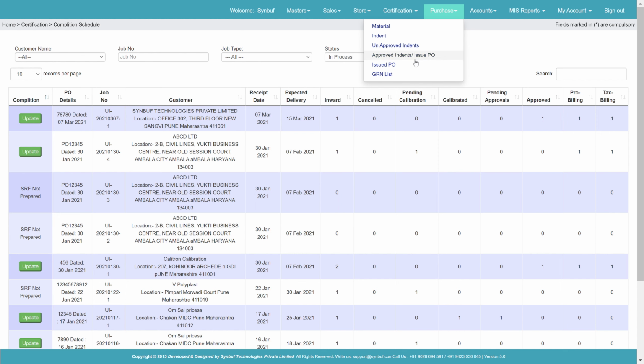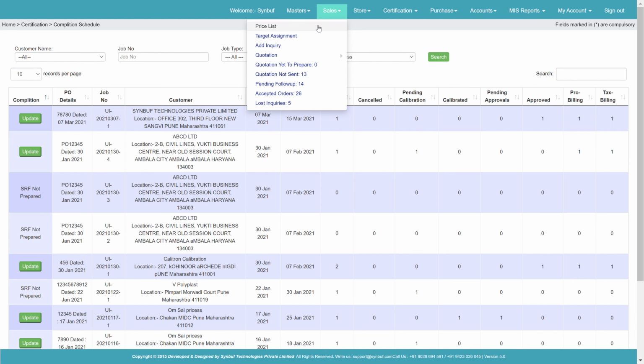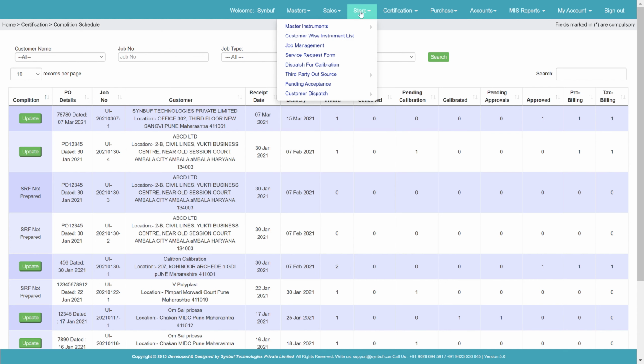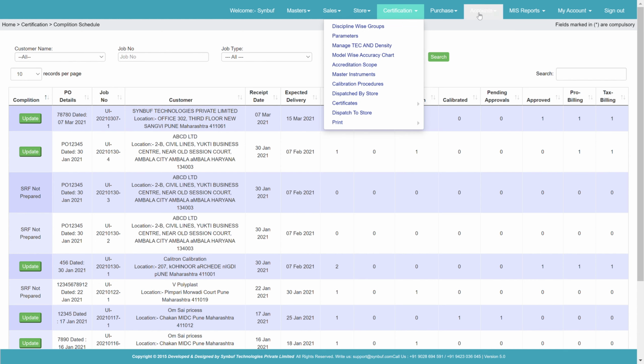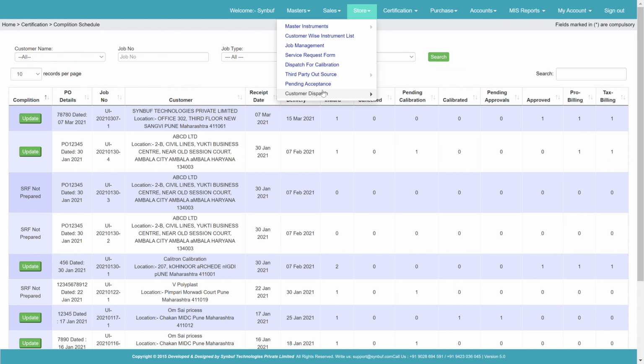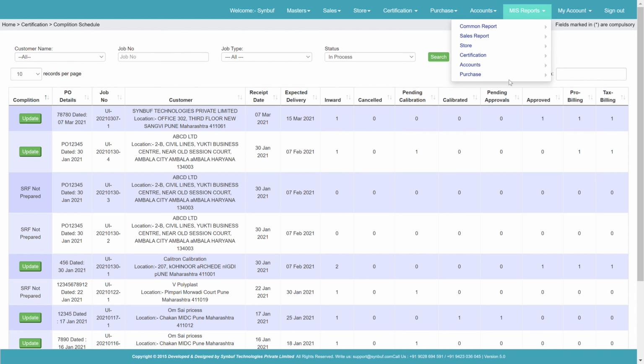So this is about the Calsynbuf calibration laboratory software. Basically the complete flow is covered, right from the beginning inquiry, then quotation, then follow-ups, then order closing, then work order against that order, closed order, then service request, then inward, then certification, then billing, then dispatch back to the customer, and of course all the reports are given. This is the basic overview of this application.